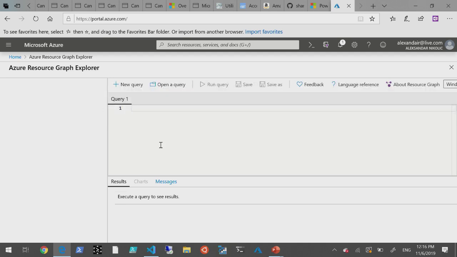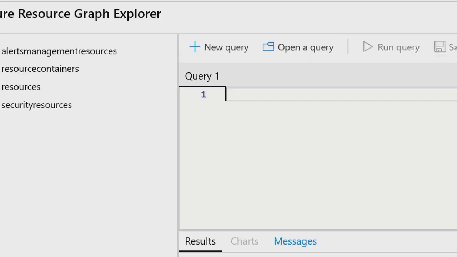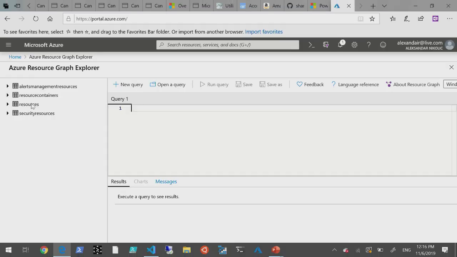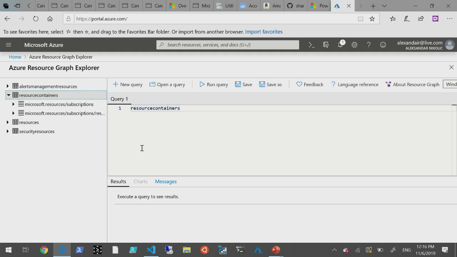And this is what you get if you ever work with the Azure Monitor or Log Analytics. You are pretty much familiar with this interface. Here you will see the tables that are exposed. If you go further here, you will see that you can work with the subscriptions and the resource group, for example, in this table. And it can help you to kind of start.